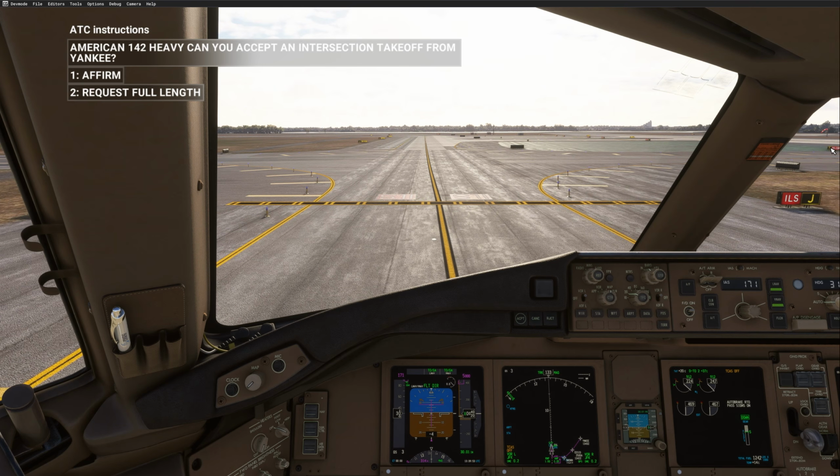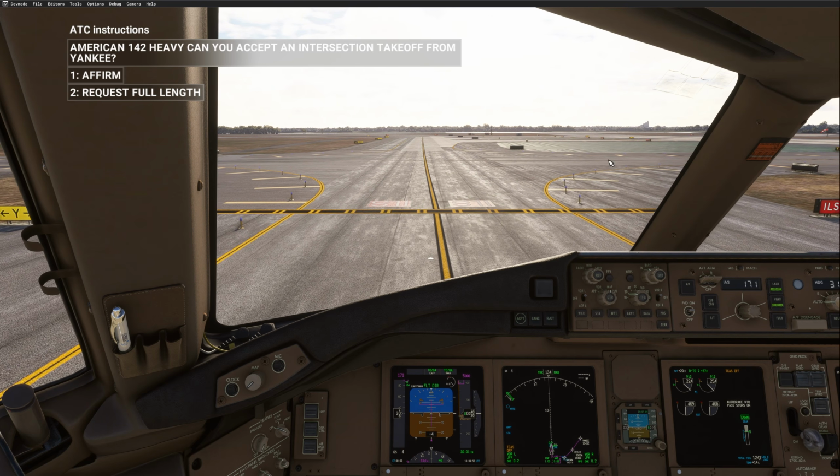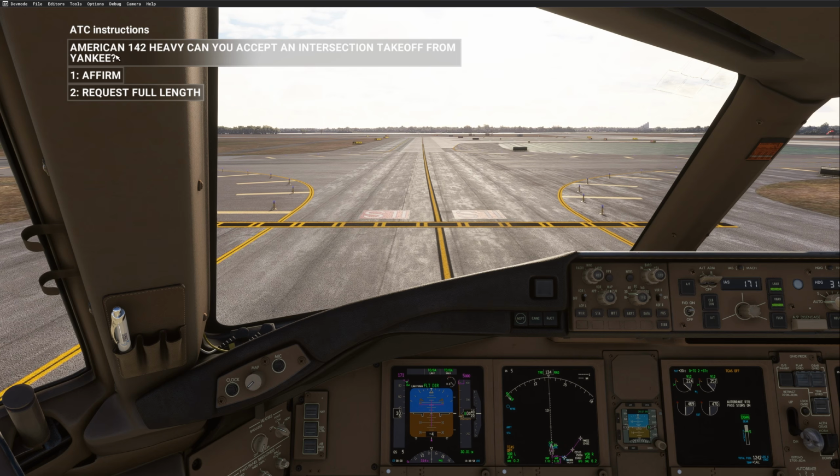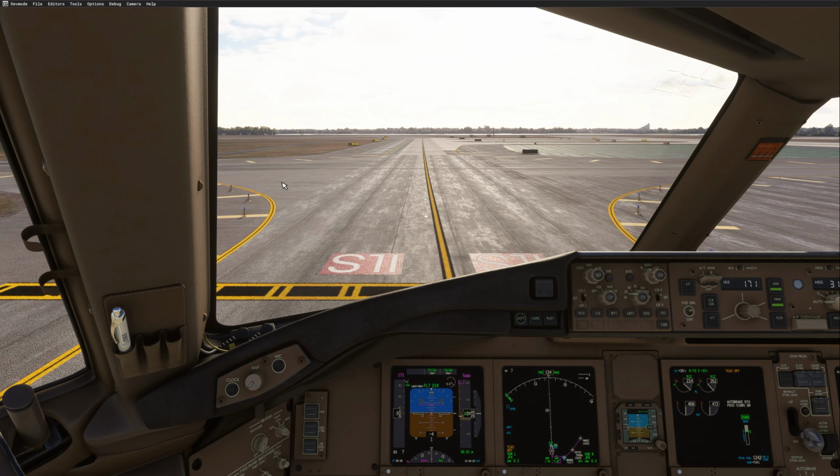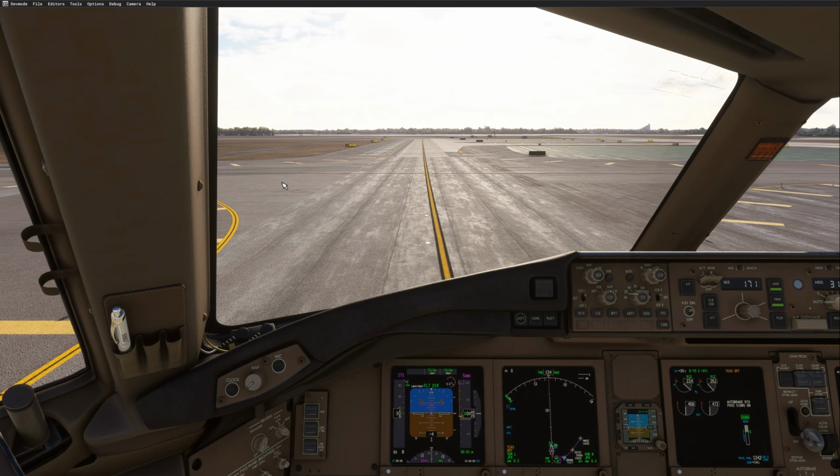Yankee, is that the one to the right here? And the performance has been computed, so I will just say yes. So here you have to click on the screen when you have multiple choice. So I'll just click on affirm, American 142, and you don't need to use push to talk when you have options.